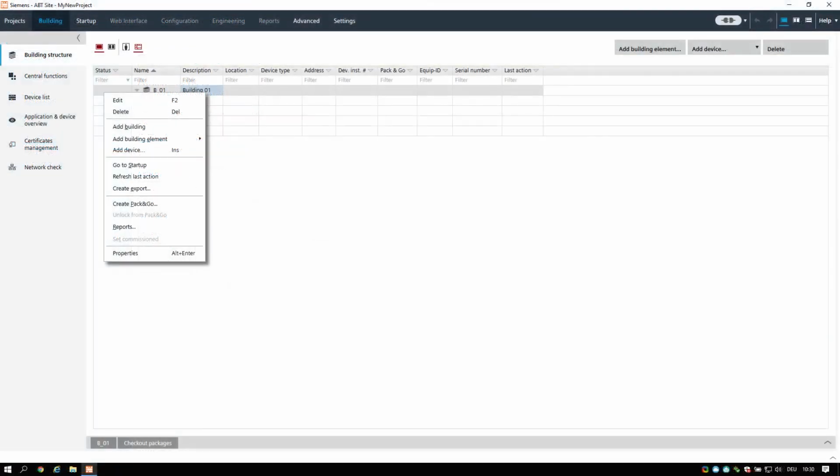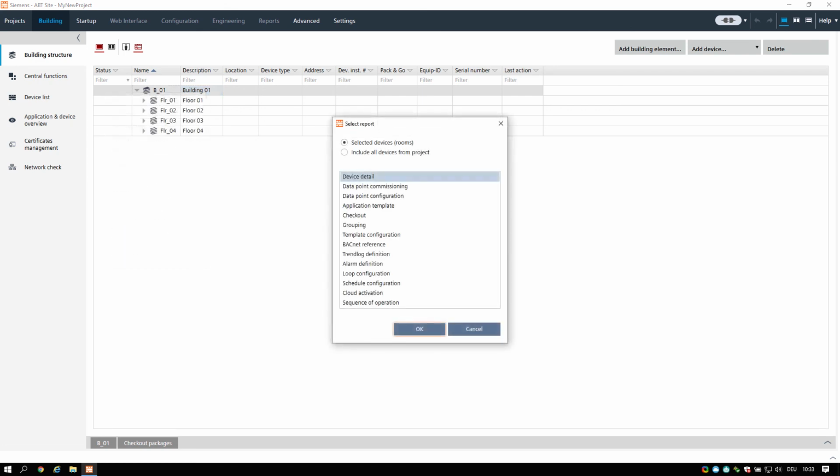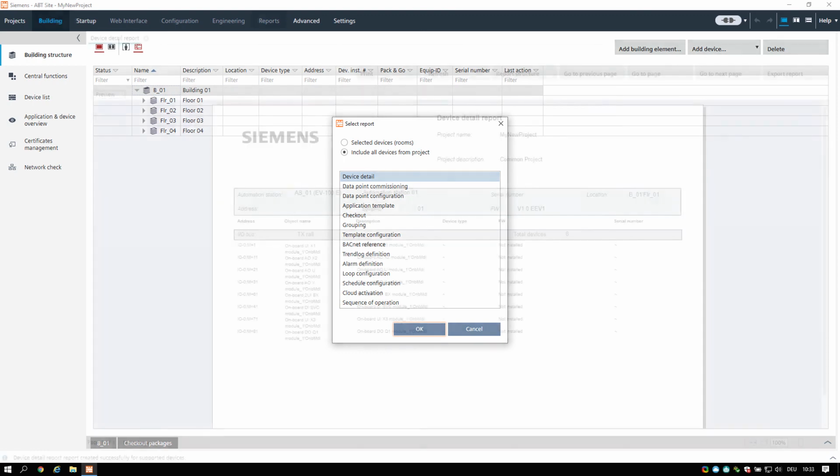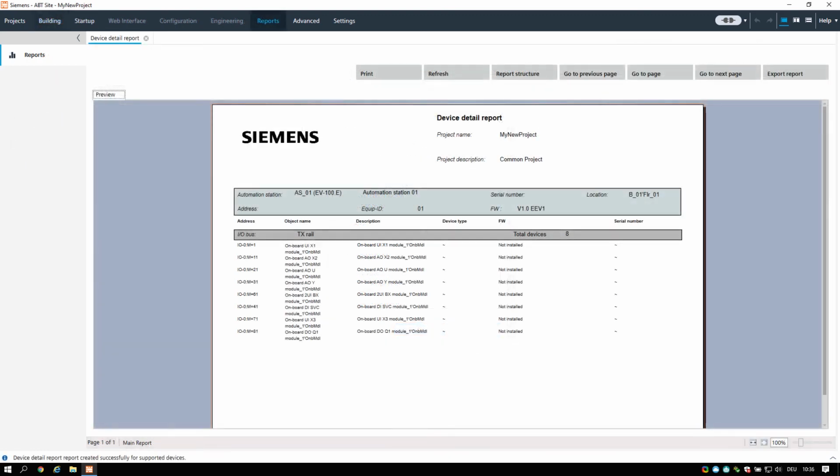Finally, we will have a look on two functions which might be required after all engineering and commissioning is done. These are the report function and the data exports functionality. To create a report, select at least one building element, device or hierarchy element. Right-click the selected elements and select Create Report. In the dialog, choose between a single device or all devices in the project. You may preview now the created report.